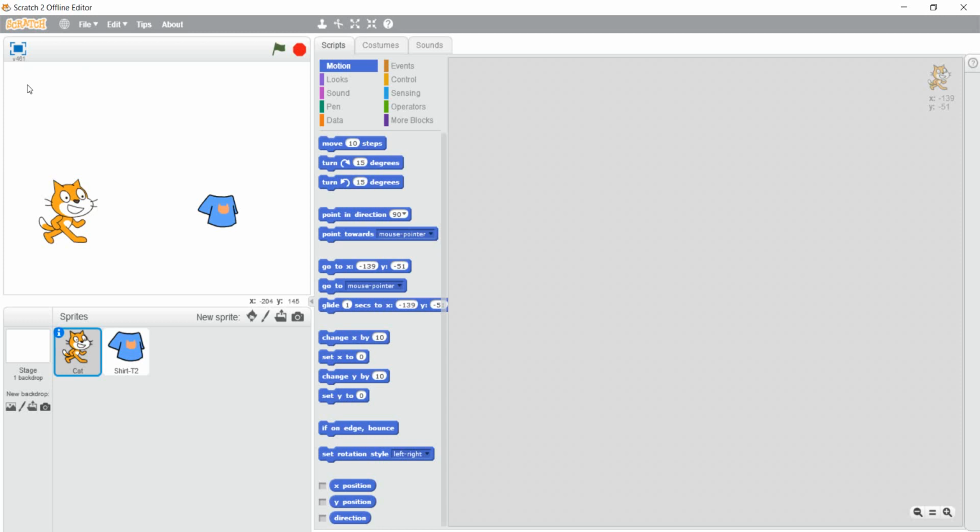I'll note down the location, that is X minus 204 and Y 145, so that I know the exact location where I want my sprite to be. So later when I code, I can code it for the sprite to move to this exact position, minus 204 and 145. So in this way, the location of the sprite as well as the location of the mouse pointer is very useful in our code.